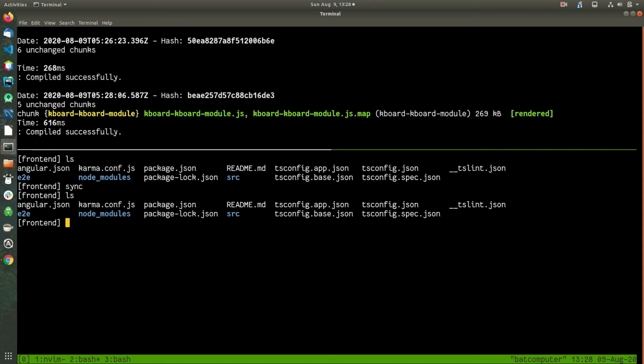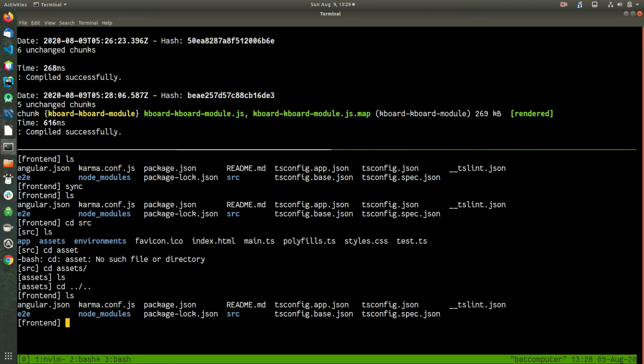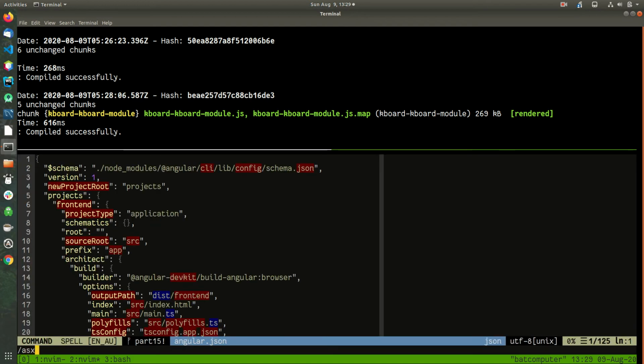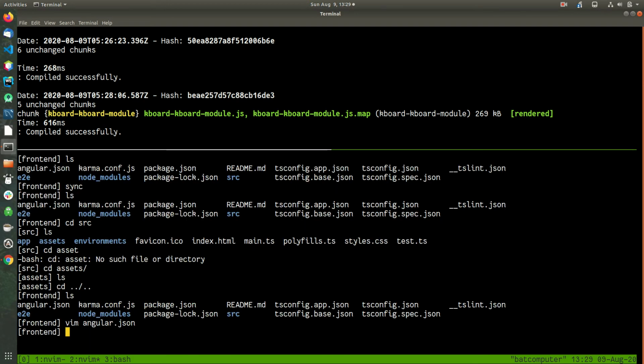So in Angular, the default place, and you can define more of these places to put your image, is the asset directory, and the asset directory is under source. This location is defined in the Angular JSON file here, and you can add more locations. The default one is the asset, and this is the favorite icon, right? Anything you dump in asset can be referenced from your application.